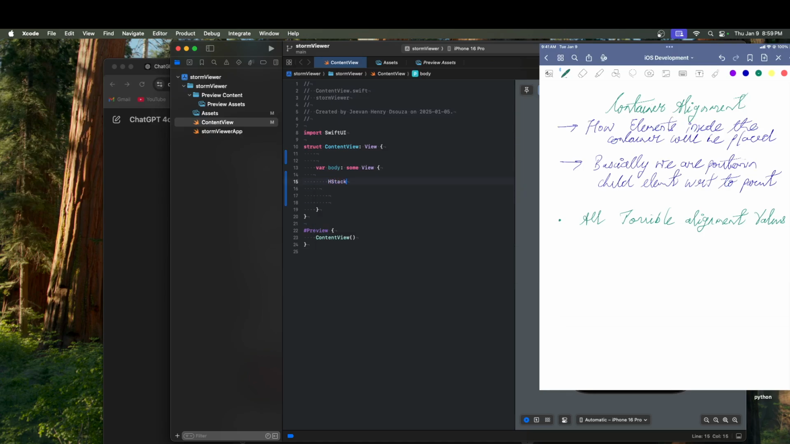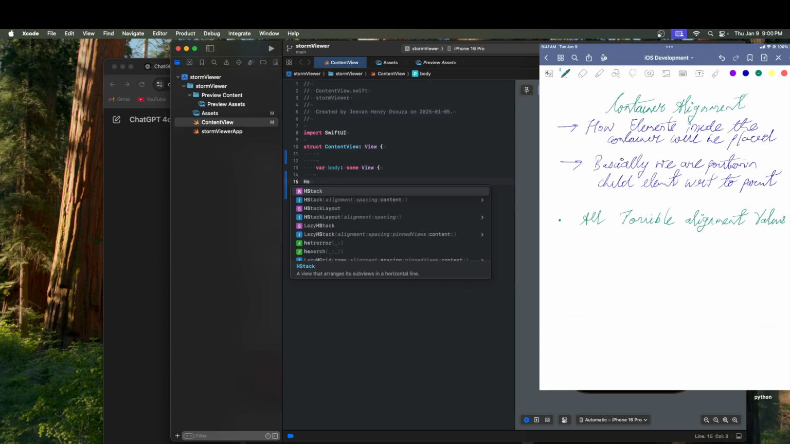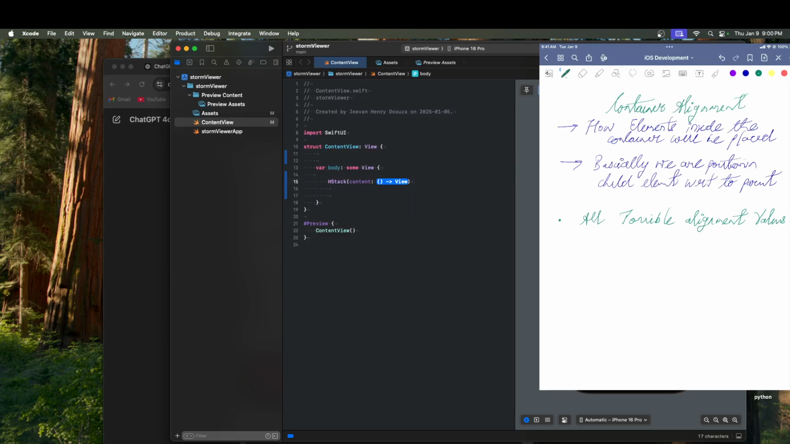Let's have ZStack. Then, you know what? Let's get rid of this. Now this is alignment. So just remove this, and alignment is dot... and then what's this?